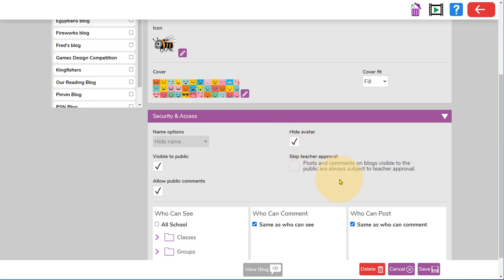You can't skip teacher approval on posts or comments when a blog is visible to public. If the blog is public-facing, then all posts and comments by children, parents, families, anybody who posts on the blog, apart from members of staff attached to that class, will need approving.